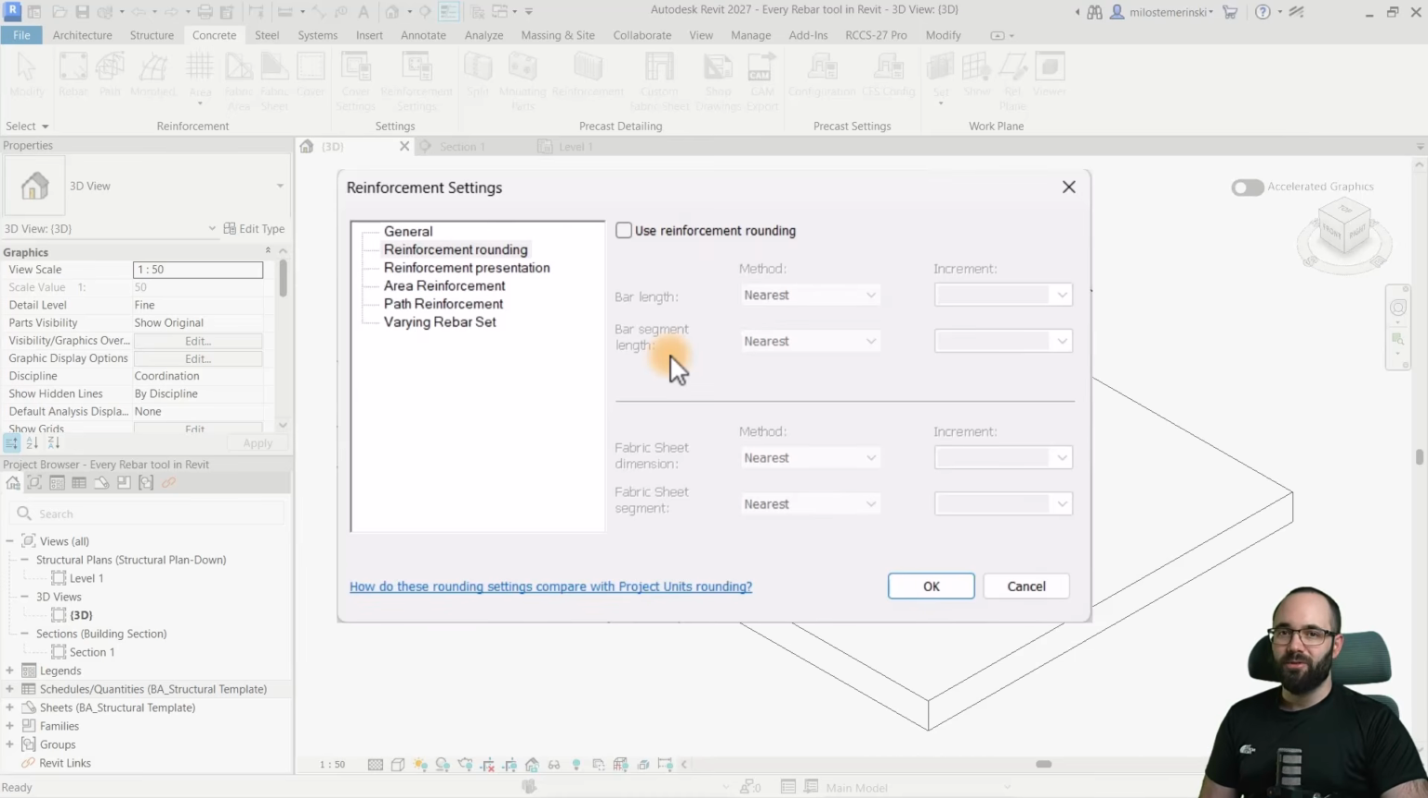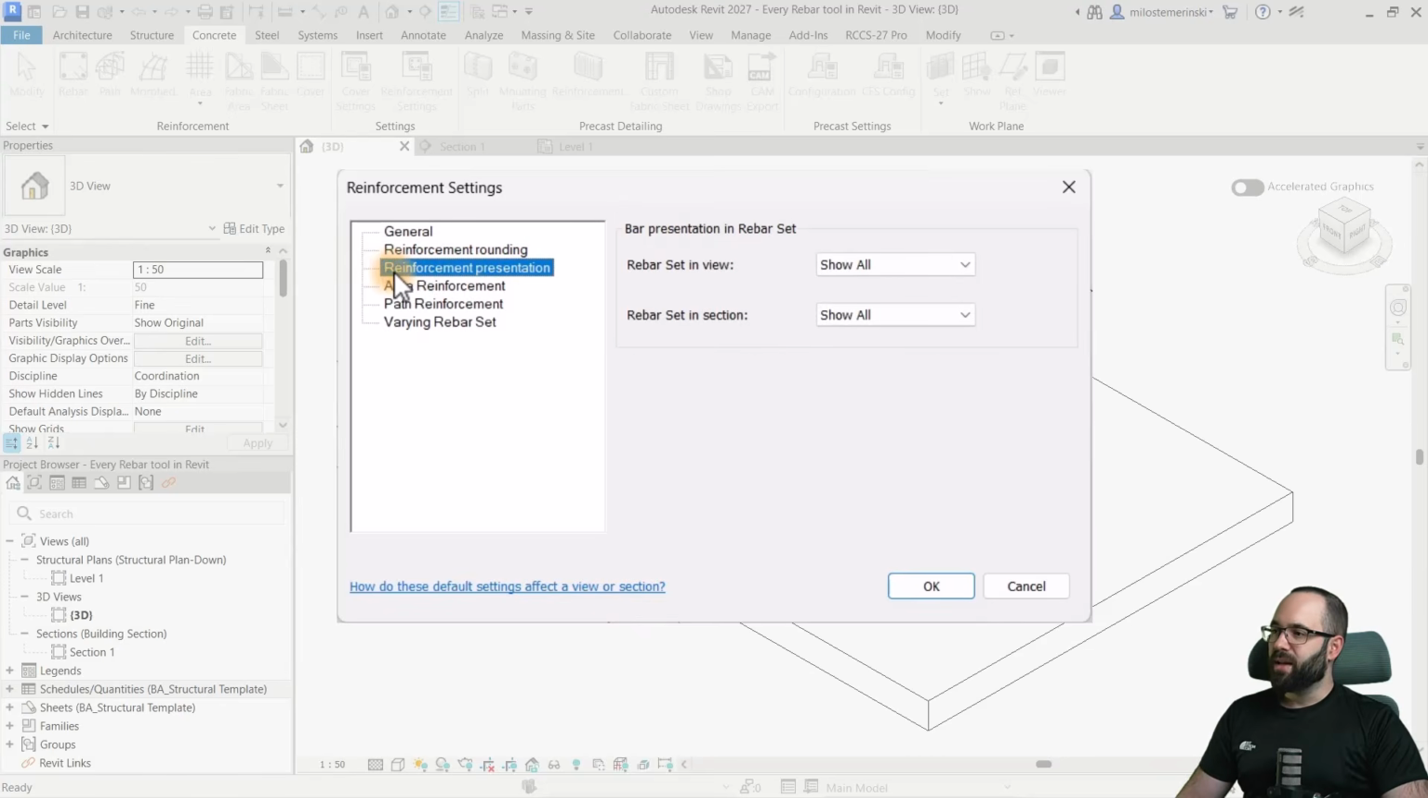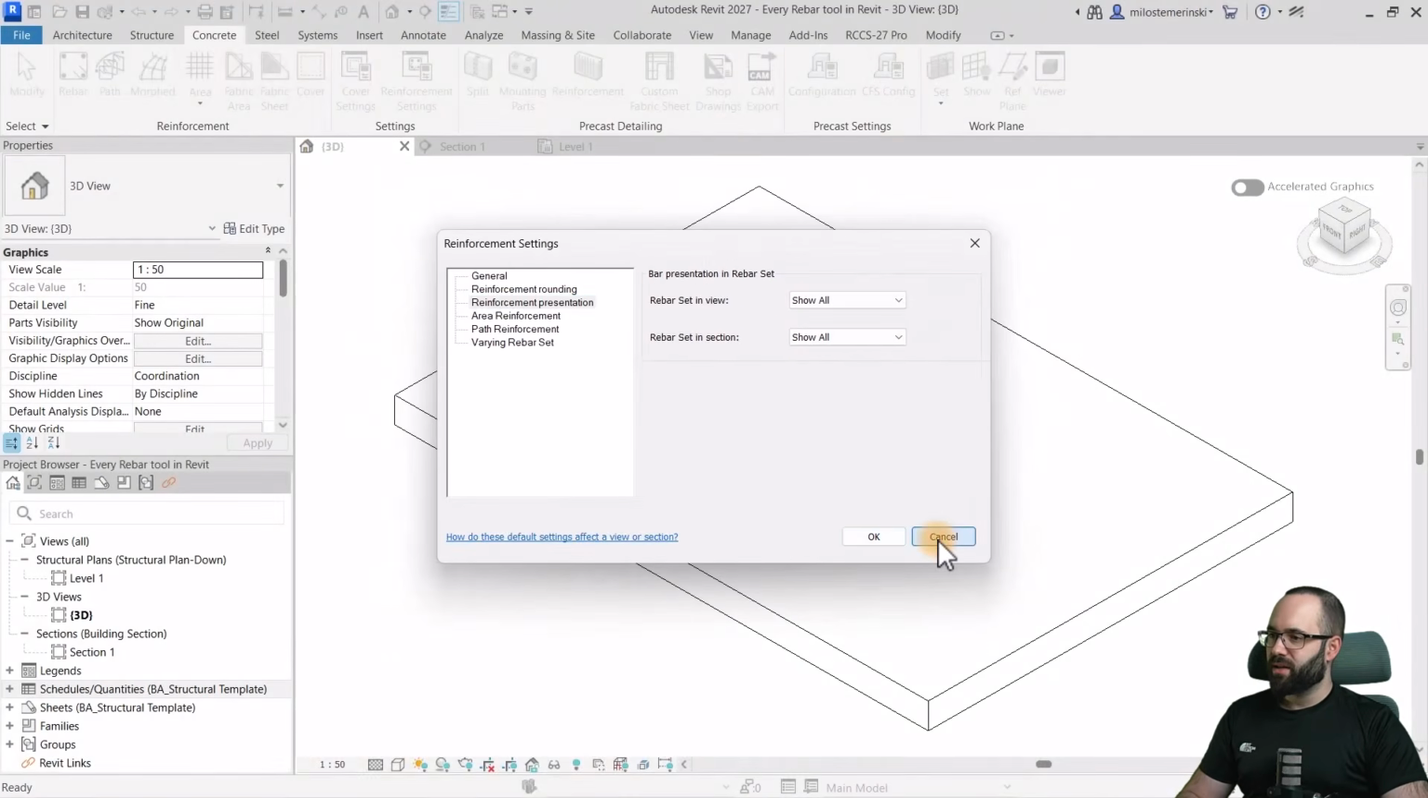So just something to keep in mind. Usually this would be left checked off. Then we have the reinforcement presentation. This has to do with when you have some reinforcement placed. And let's actually do that right now.